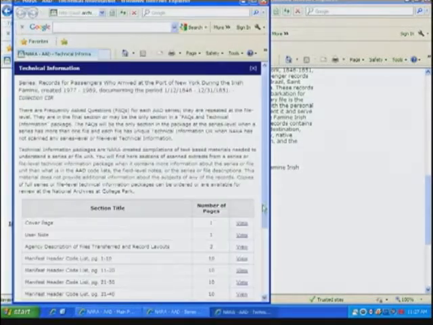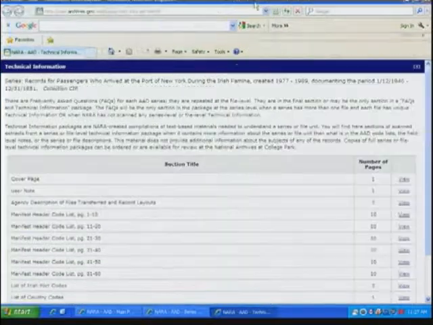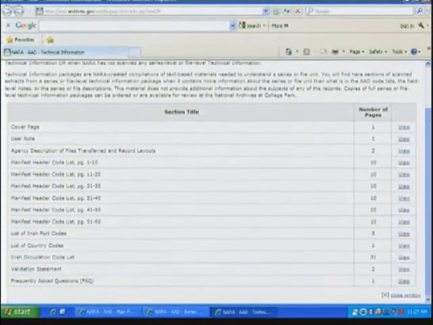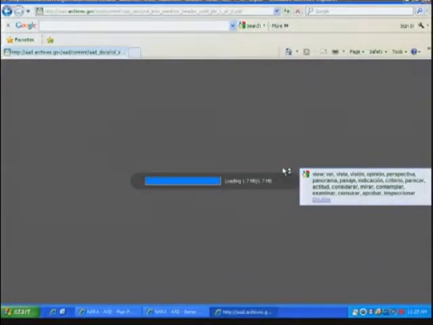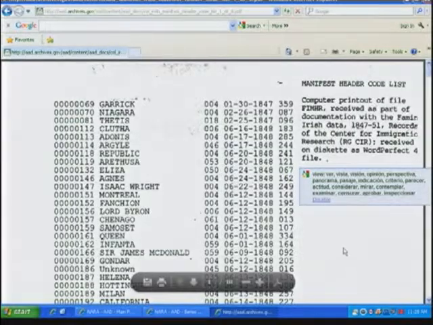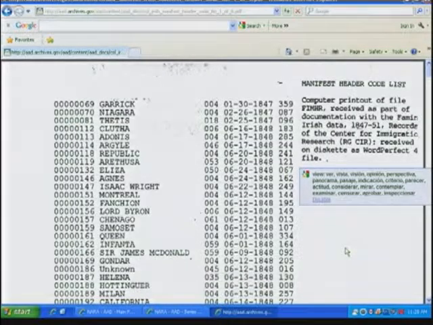The first 10 pages of the manifest header code list. That is an immense list. As you can see, we've had to put it in several different files, but regardless. Take note of just the first entry there, Garrick and all those numbers. You can see a date, January 30, 1847. The other numbers are going to be quite significant as we go through our searches from now on. You will see those popping up.